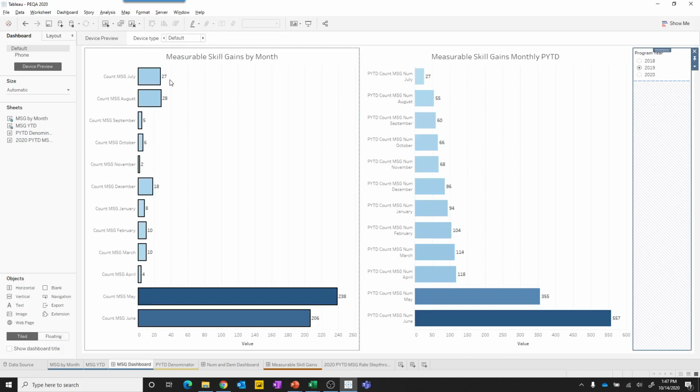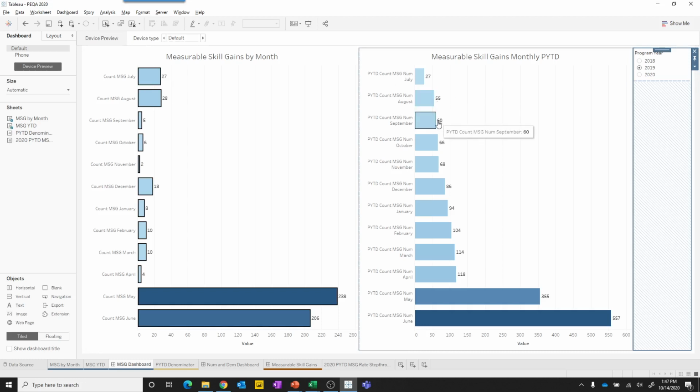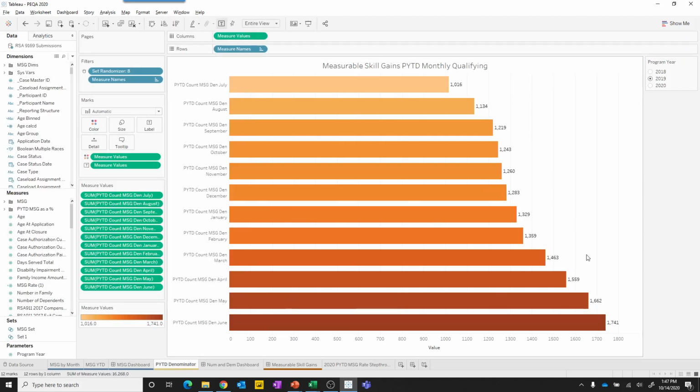You can see that we earned 27 in July. In August we earned 28, for a total of 55. And we can see that at the end of program year 2019, we actually earned 557 measurable skill gains. Now I'm going to show you that denominator report again. And we had a total number that qualify for a measurable skill gain of 1,741.